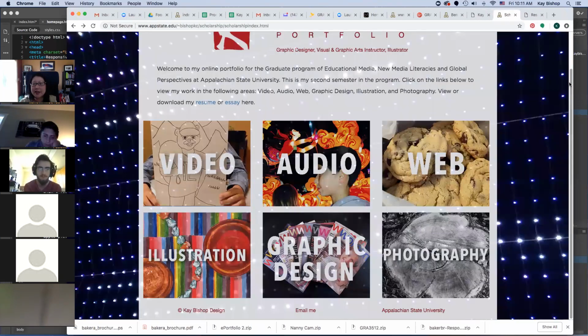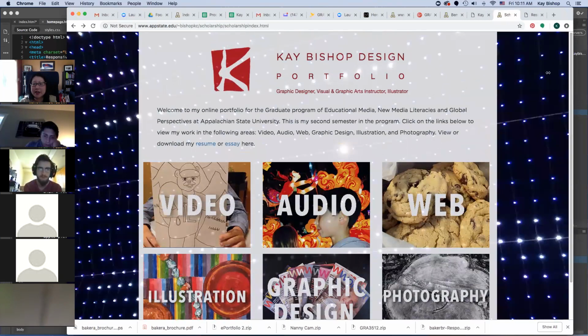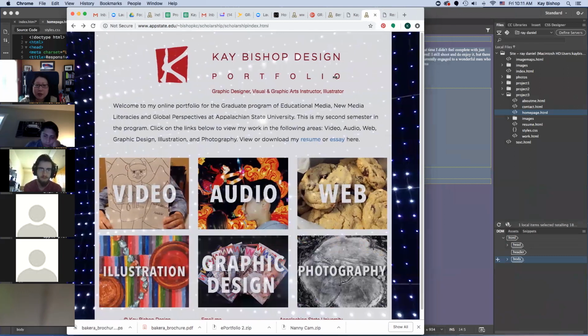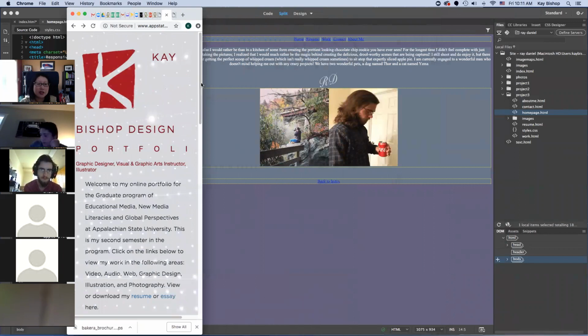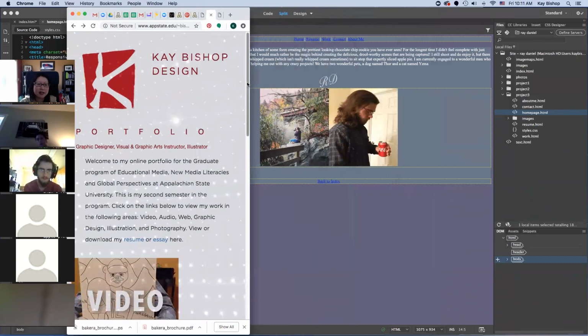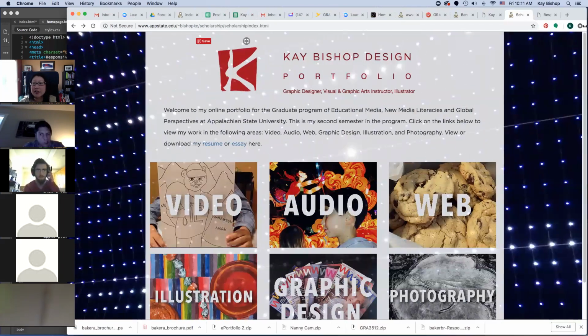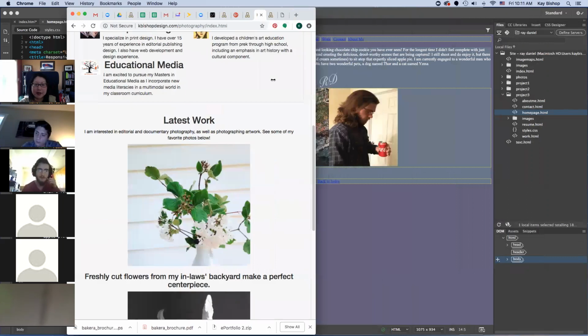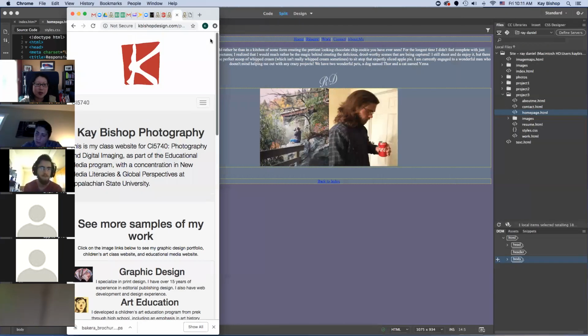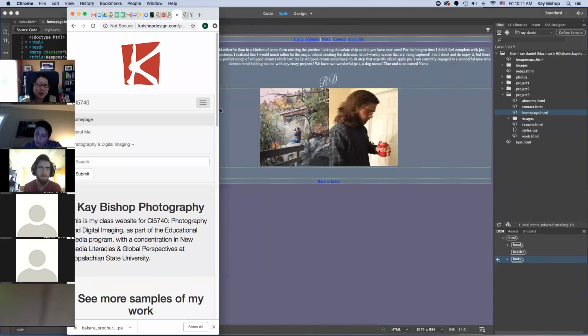This is a site that I did using a template in Dreamweaver, and you can see how it collapses down to the different column sizes, from 3 columns down to 1 column. And then same thing with my photography site, which I also did using a template in Dreamweaver. It collapses down, and then the navigation collapses down to a hamburger menu.